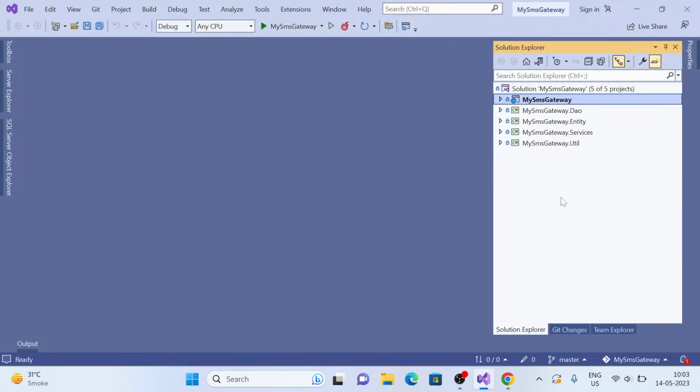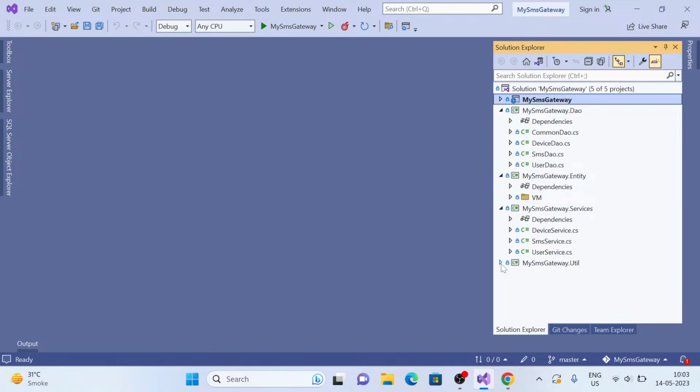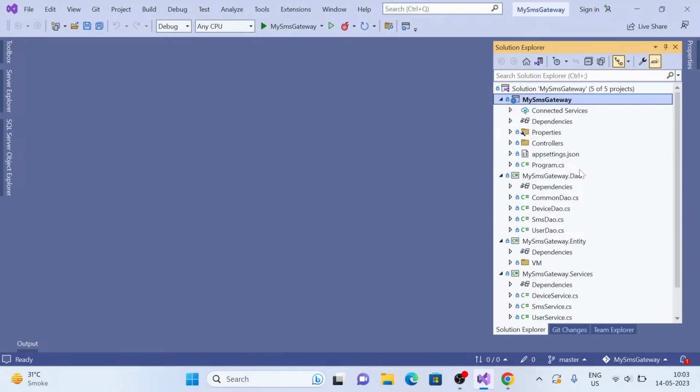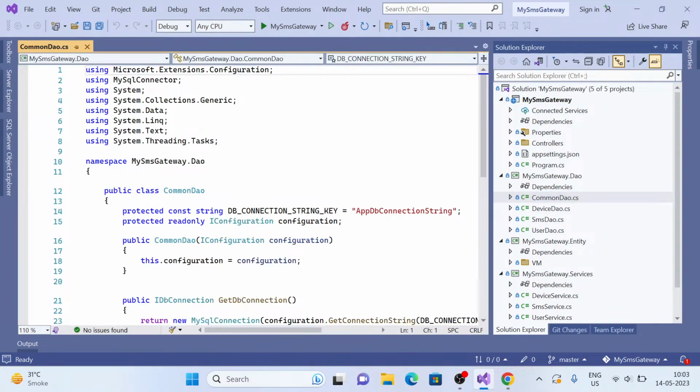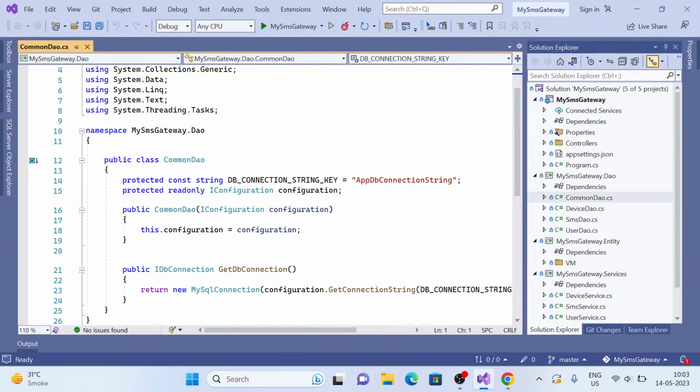Here on Visual Studio, we completed our project setup. We have an API project, then four other class library projects: one for the data access layer, one for entities, one for services, and another for util. We have done the basic setup for all these projects, and we have a common DAO. In this common DAO, we created the connection string and the necessary methods to make the DB calls.